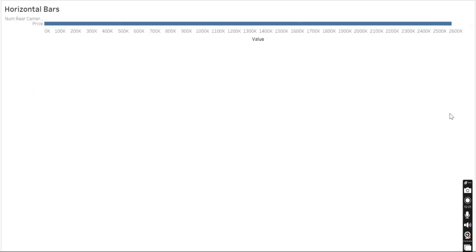Next one is horizontal bars. We can see the number of cameras and price in this. The x-axis consists of number of rear cameras with price, and the y-axis and x-axis consist of the value.